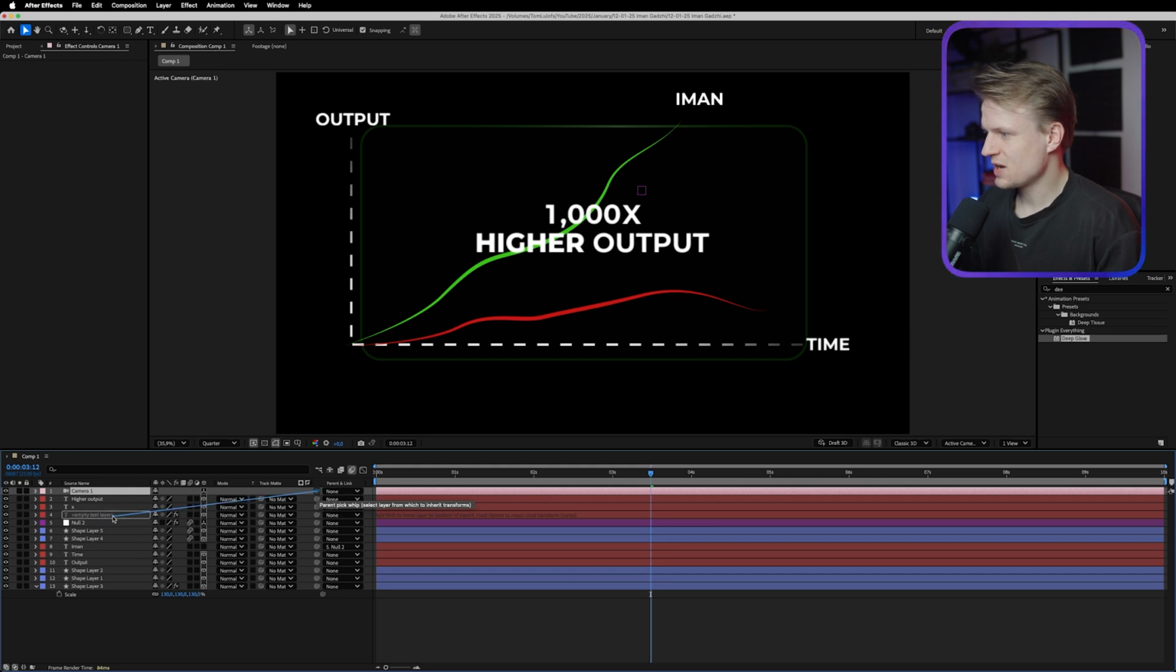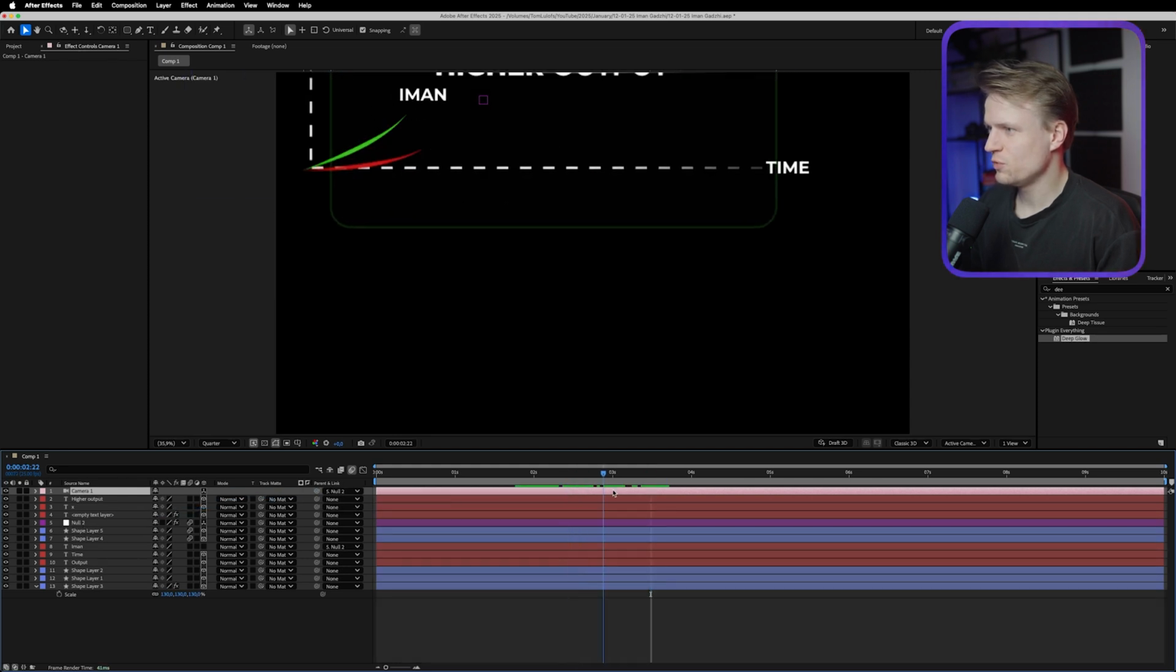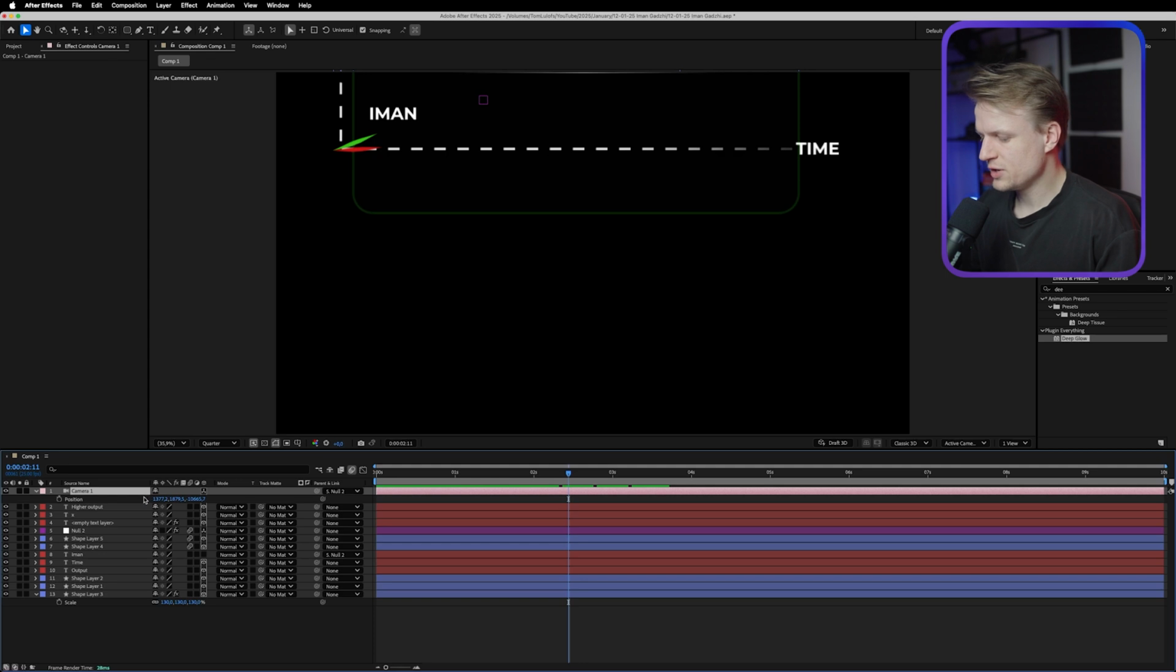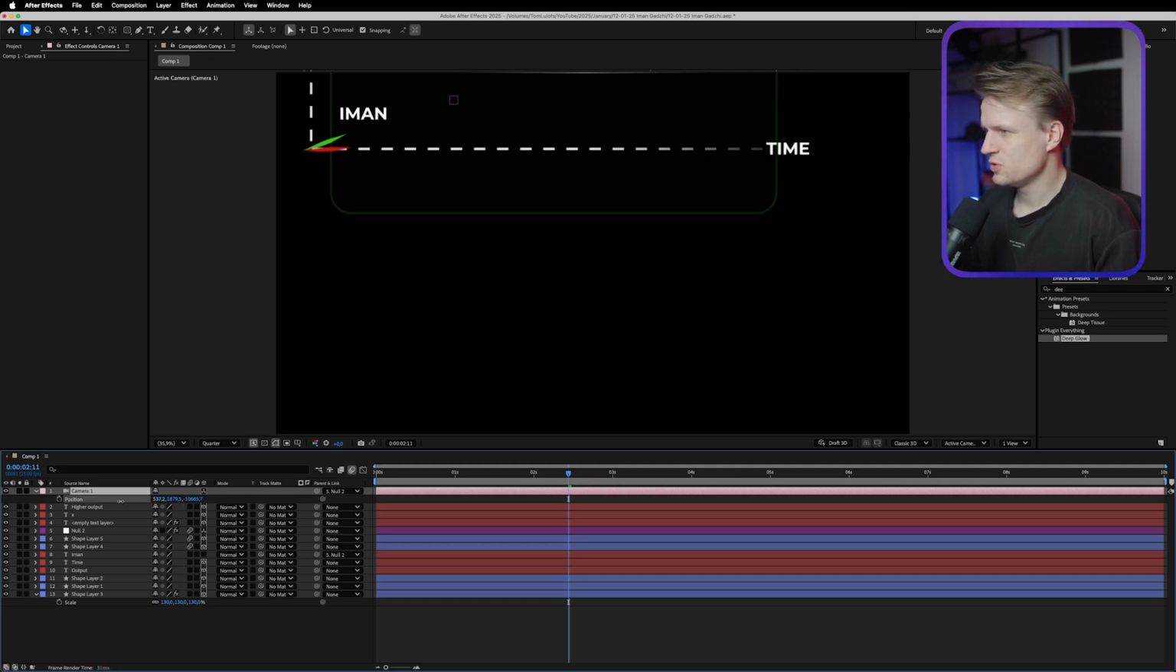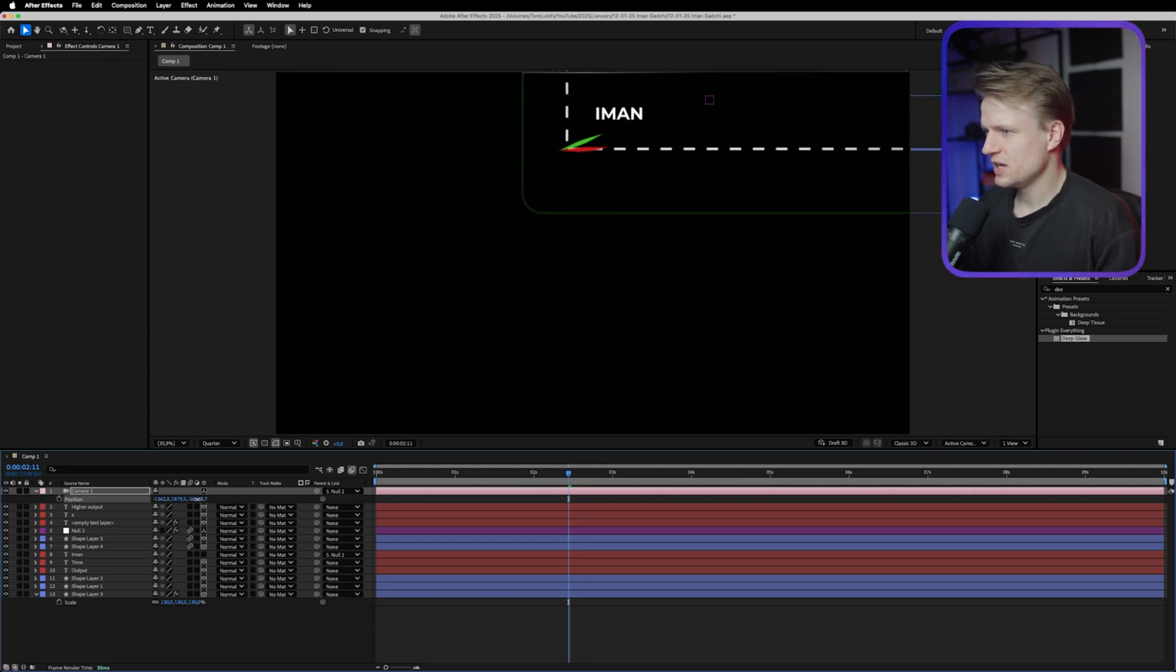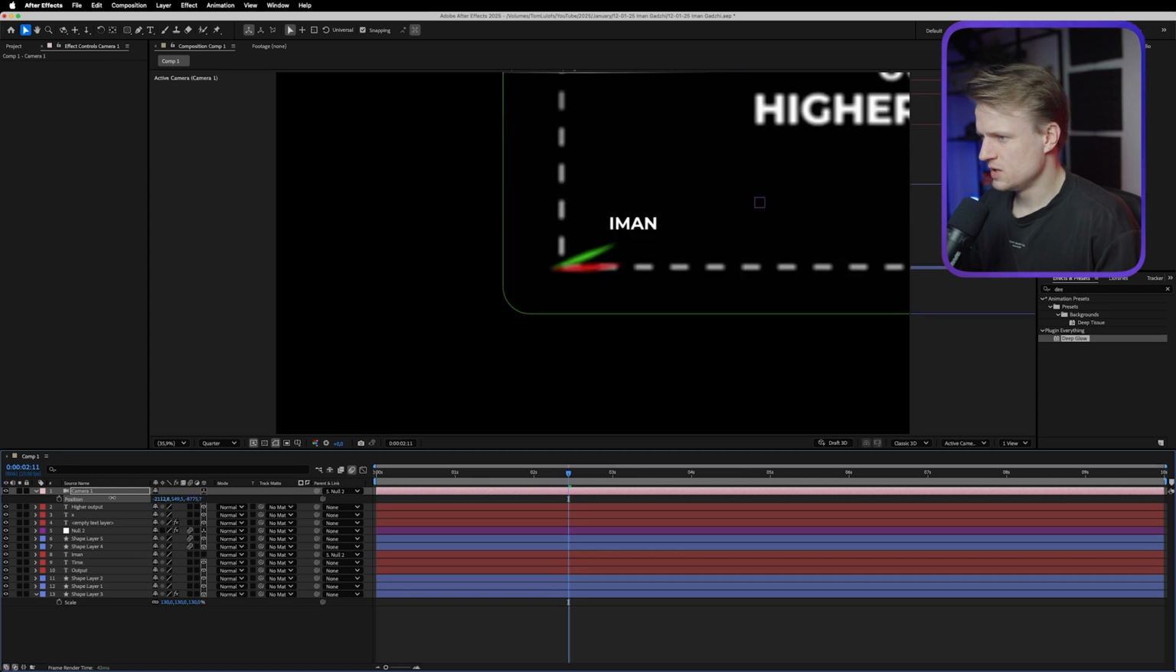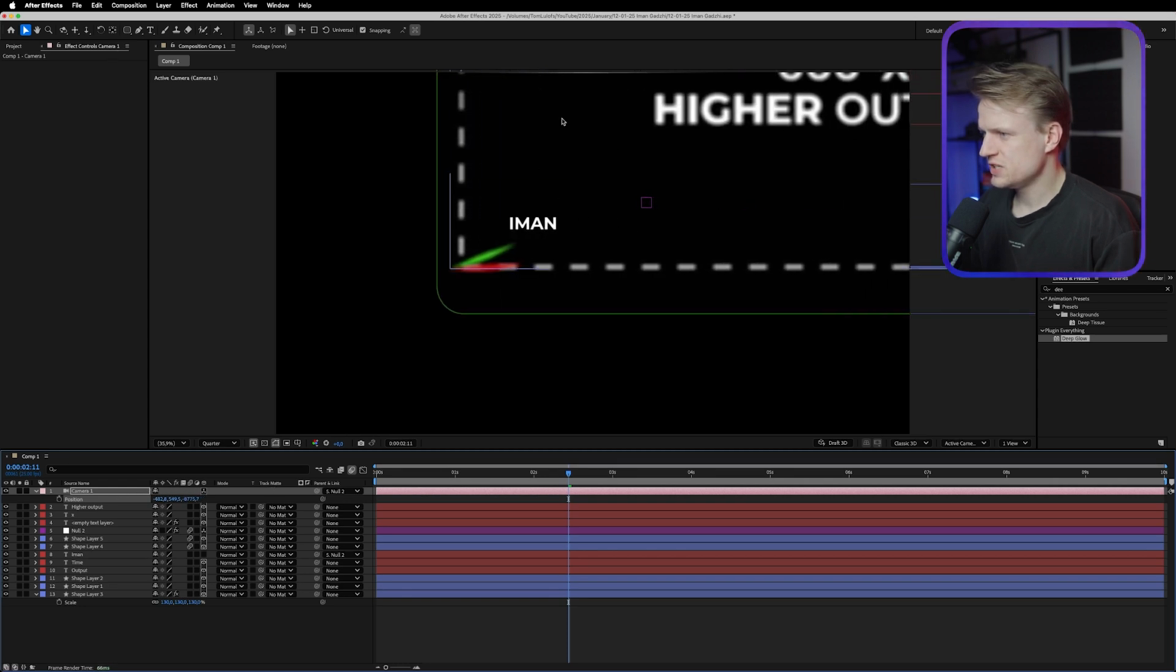Now for the first movement, it's actually really simple. We can just link this camera to the null object and it will move with the Iman text. However, I do have to press P for position to align the camera to the center and also to make it zoom in a bit more, something like this. And as you can see, it's now out of focus.